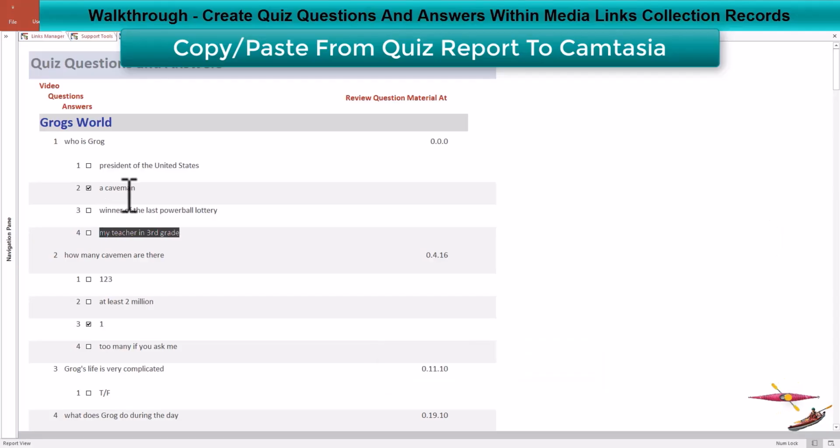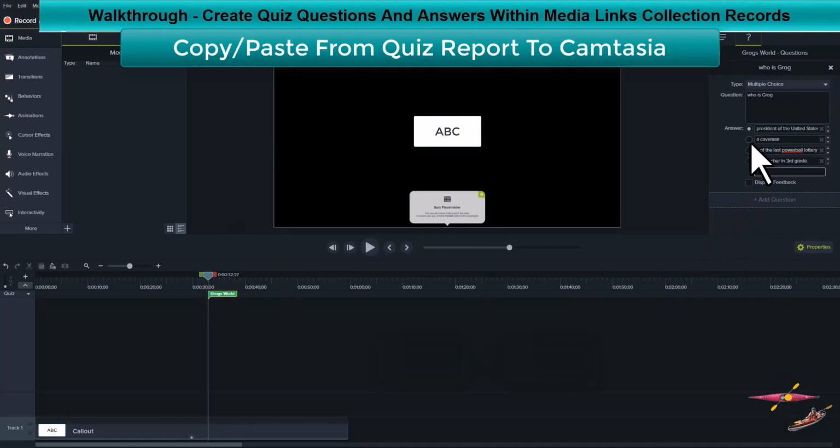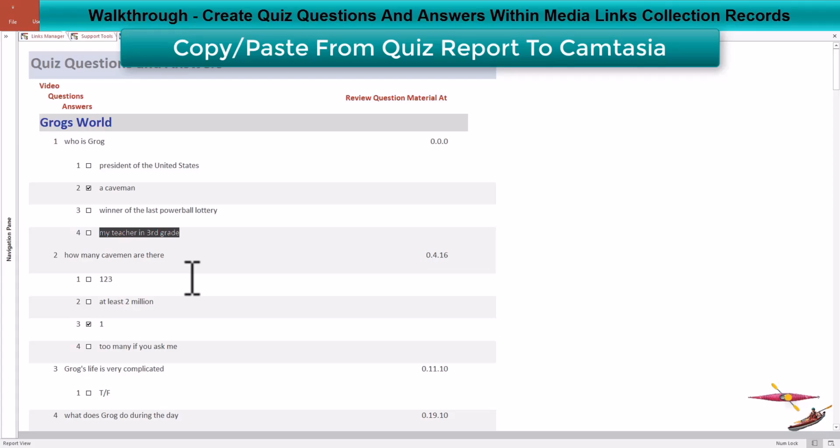I think I need to mark off my correct answer for the first one, so back in Camtasia, we'll mark the second answer as the correct answer. And back in the quiz report, we would continue that process for the remaining questions in this 29 question quiz, along with all their answers.